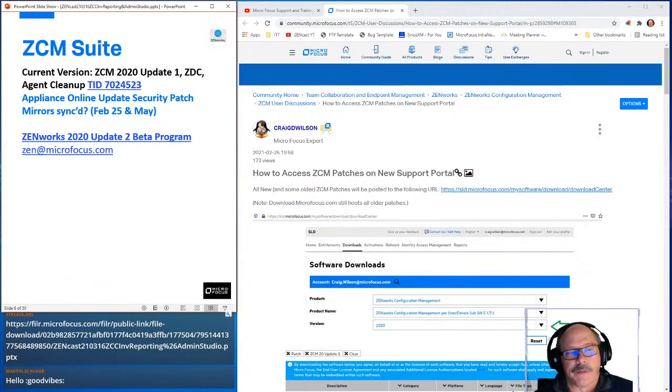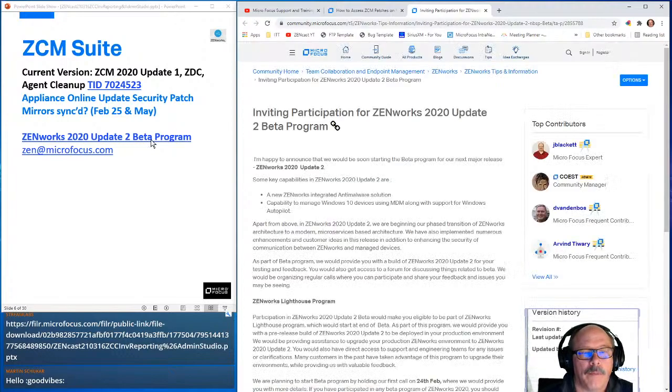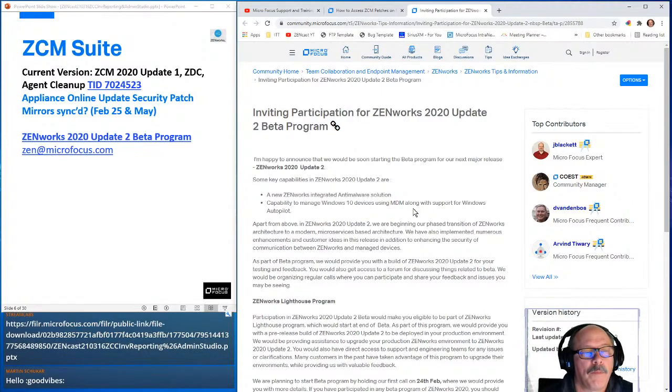Let's get on to the suites. ZENworks Suite. We're currently at 2020 Update 1, and you can look at TID 7024523 to see all the details about that, the ZDC, the agent cleanup, and so forth. The ZENworks 2020 Update 2 beta program is now in effect. Go out there, see if you want to be on the beta. If you do, you can always email zen@microfocus.com so we can put you in the list. We've already had a couple of meetings, but if you feel compelled, come on in.